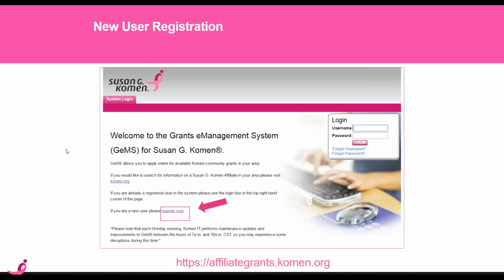So for new users, this is where you will want to pay attention. If you have already registered in the system, you can skip ahead to the conflict of interest update. But for new registration, this is where you start. Down here at the bottom, you'll see the website to go to. It's affiliategrants.coma.org. This is the login screen. So what you'll do is click here for register now.